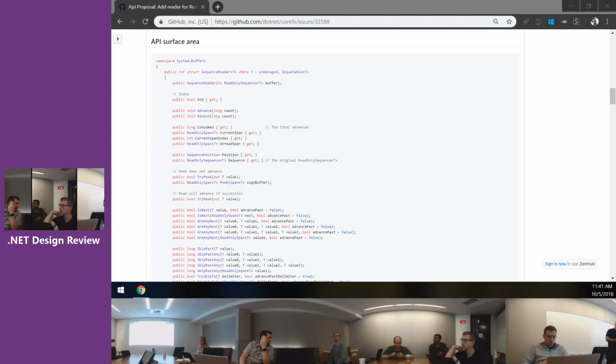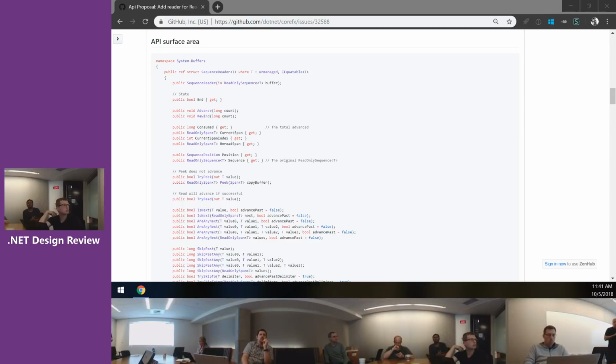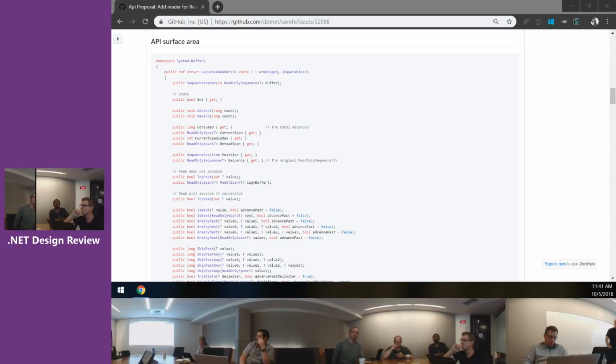But how did you measure? Did you measure in a loop just calling this method? Probably benchmarked it on calling that method. What method are you calling? I think it was skip past any or the try read ones. Okay, so I buy that one. Yeah, try read, I totally buy it. The reason for it is that read has to advance, and then you optionally have to advance the delimiter. So I completely agree that you want to do it in one step.